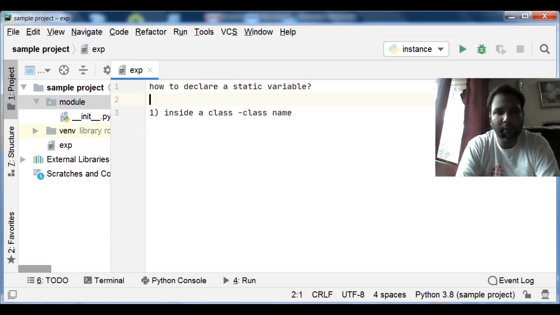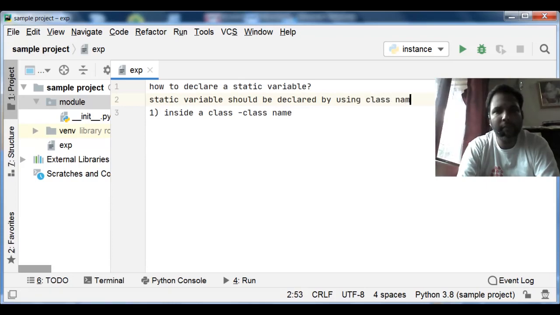So here we will be writing: a static variable should be declared by using the class name. So here there is no need of writing self. Static variable should always be declared by using the class name. We can declare the static variable inside the class.